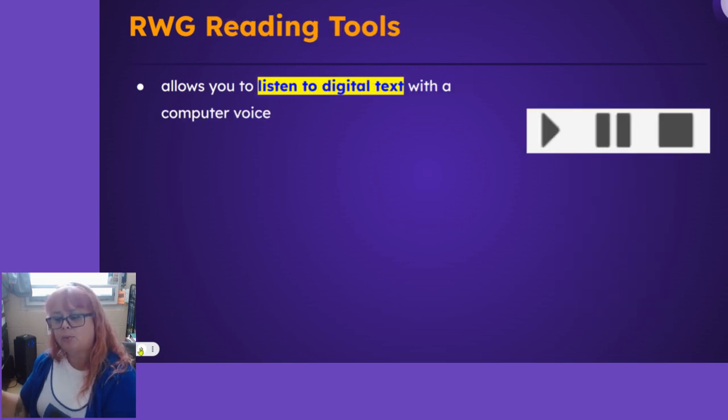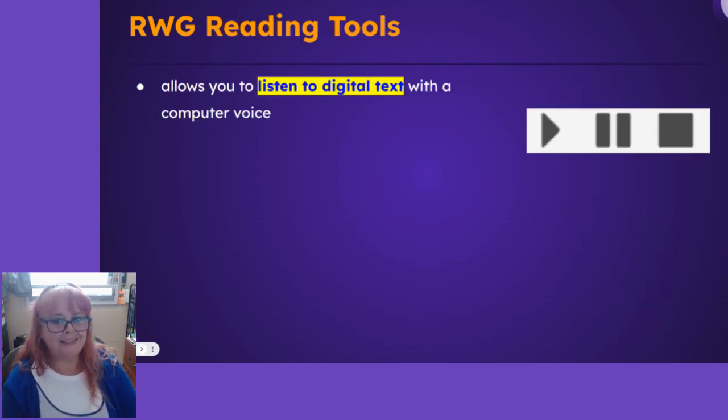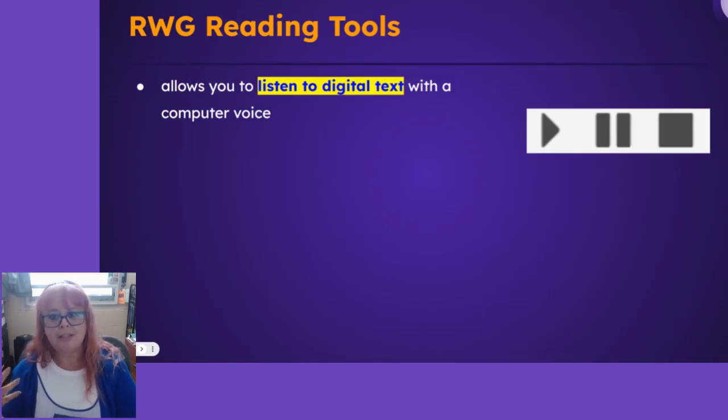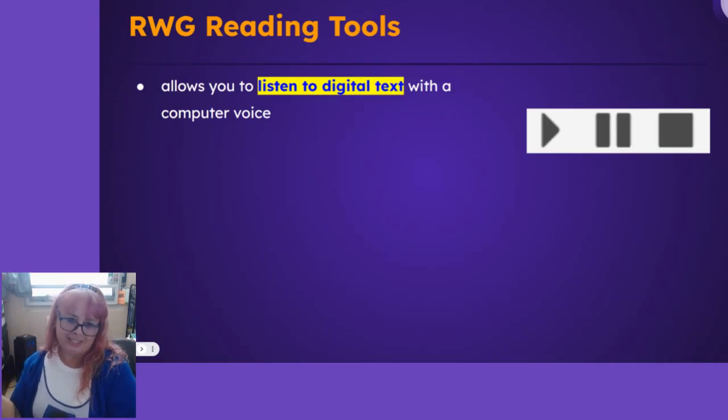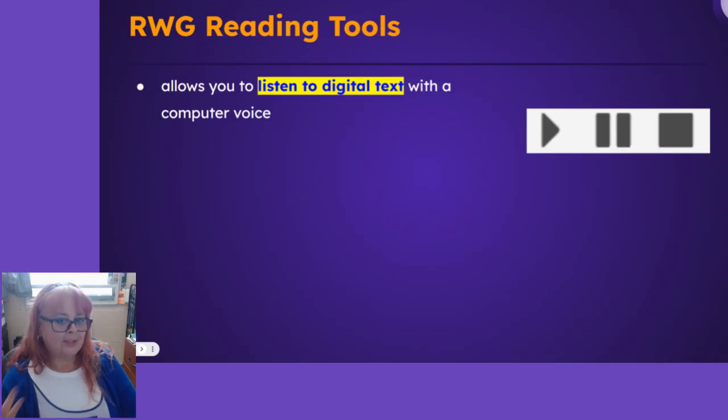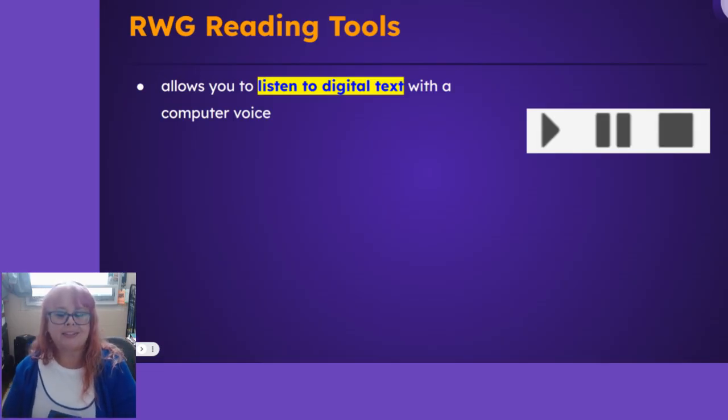The reading tools, which are the play, pause, and stop buttons, allow you to listen to digital text with a computer voice. This is also known as text-to-speech tools.